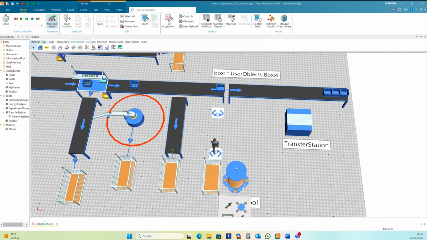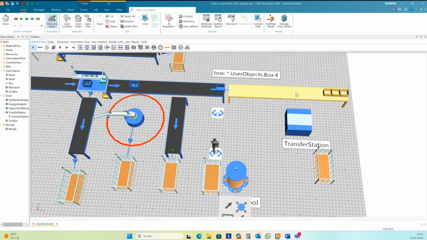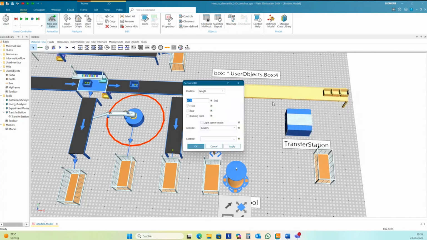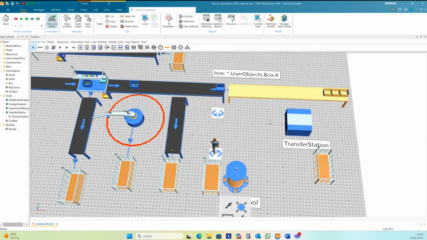I need one more train as destination for the parts. And I need the position on the conveyor here. And so I just check it. Okay, it's 4.5 meters.